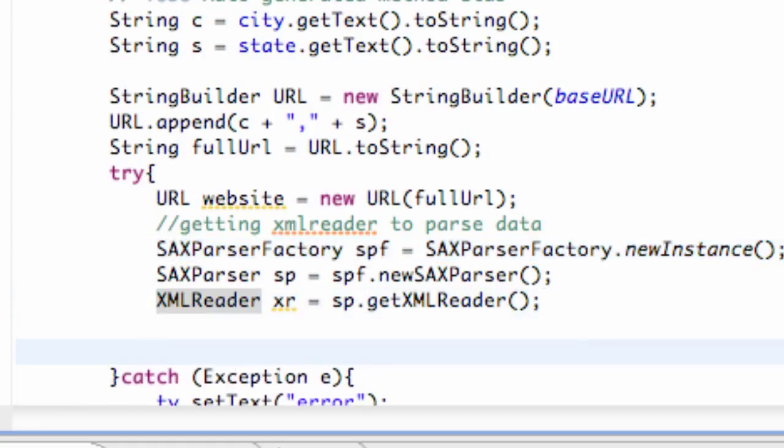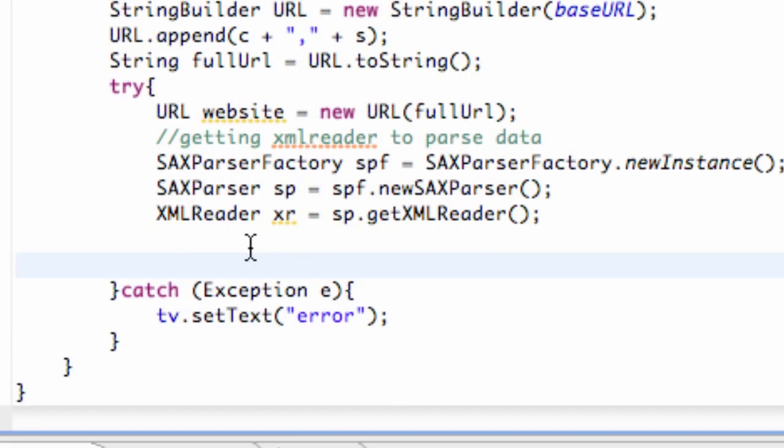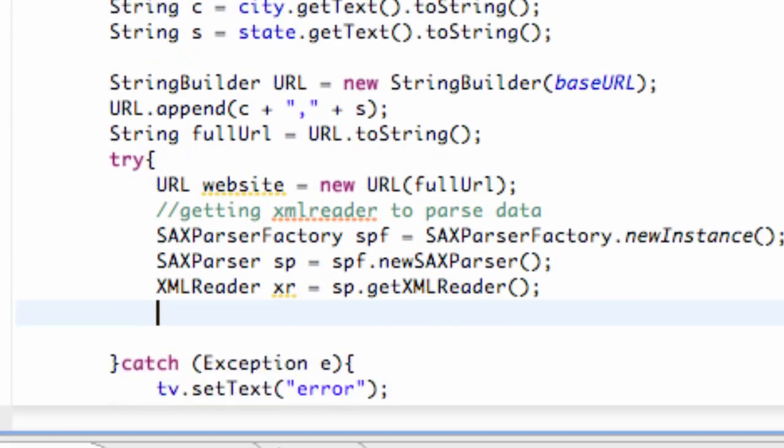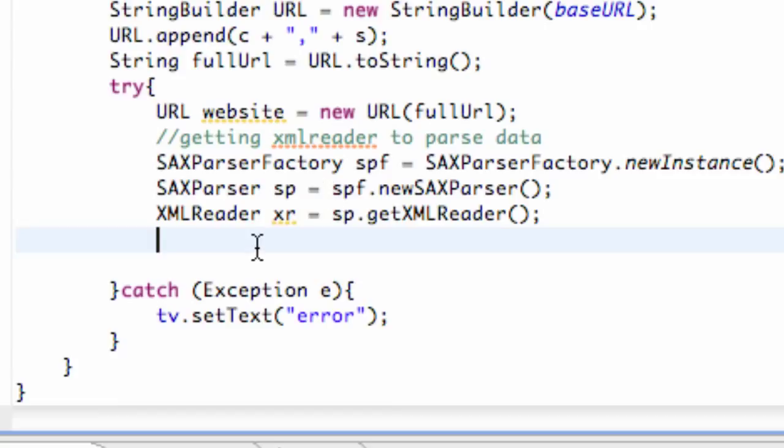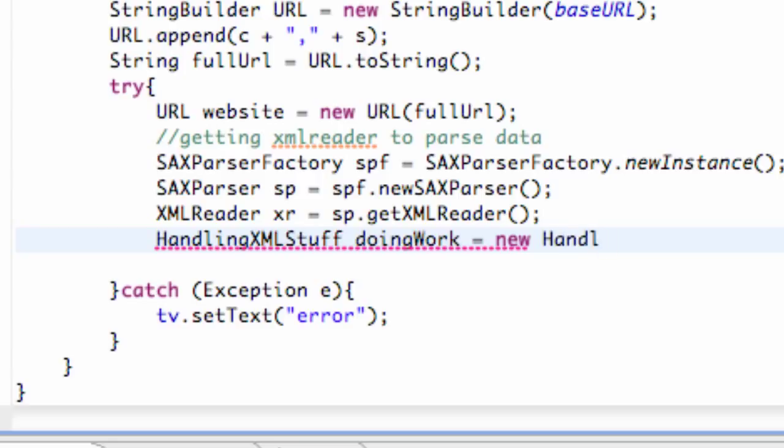So there we go. We have our XMLReader, and then what we're going to do is use our handler, which we called HandlingXMLStuff. So we're just going to set up a variable HandlingXMLStuff, and we're going to call this doingWork, because it's pretty much handling all of our business. We're just going to set this equal to a new HandlingXMLStuff variable or instance, and there we go.